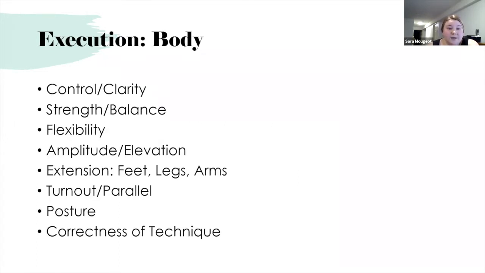So under body, we have control and clarity, and these are coming straight from our DanceTwirl team execution, as well as medley technique. So control and clarity, strength and balance, flexibility, amplitude and elevation, extension, feet, legs, and arms, turnout or parallel, posture, as well as correctness of technique. And that's one to make sure that we're keeping note of as well.